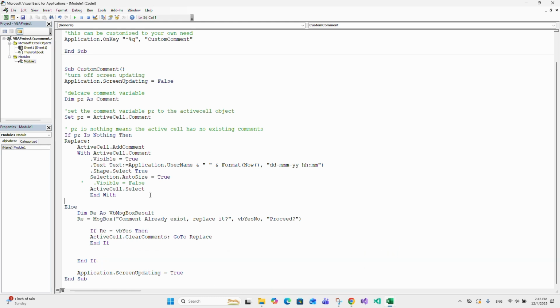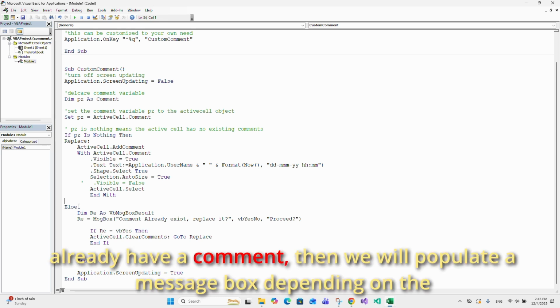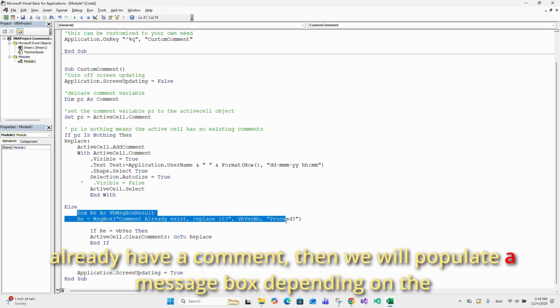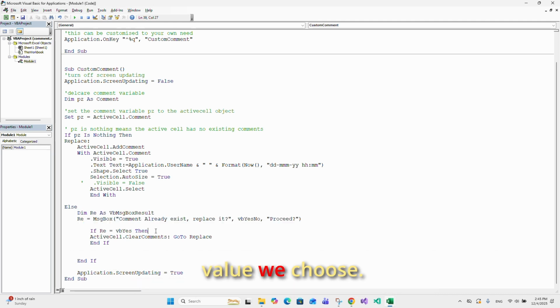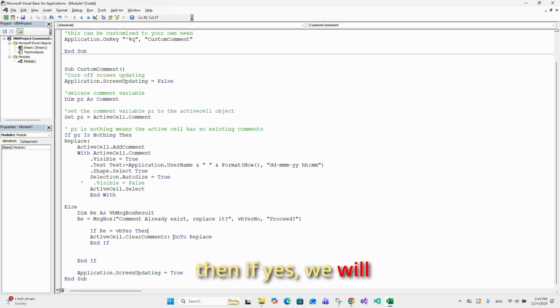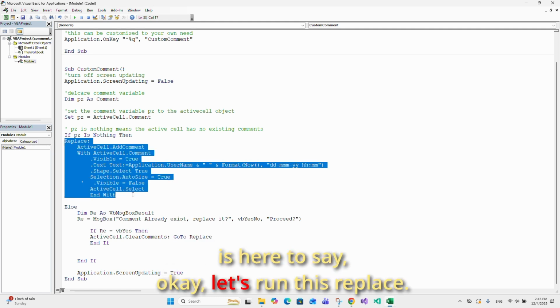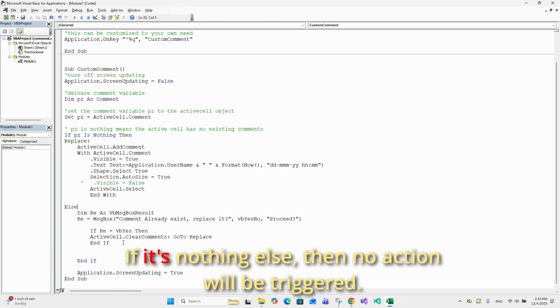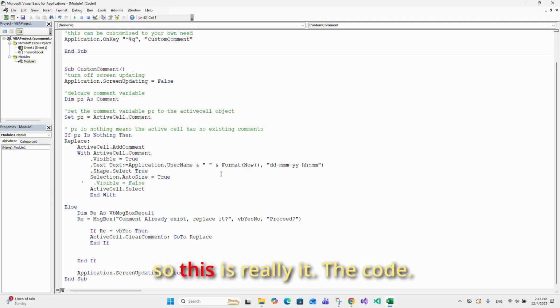If we already have a comment, then we will populate a message box depending on the value we choose. In this particular demo example, I said yes. Then if yes, we will use a GoTo routine, which is here, to say, okay, let's run this replace. If it's nothing else, then no action will be triggered. Okay, so this is really it, the code.